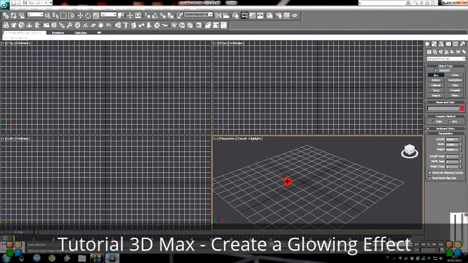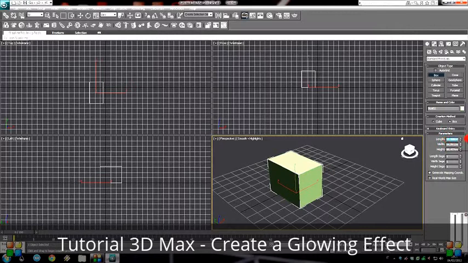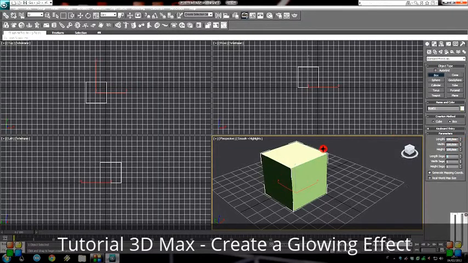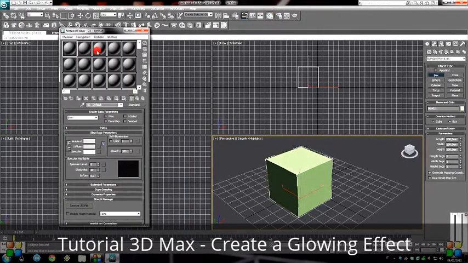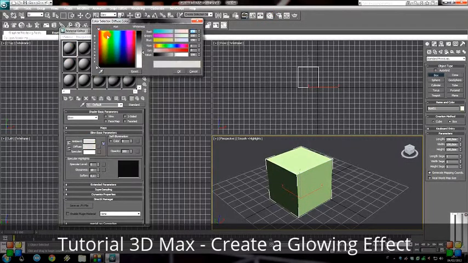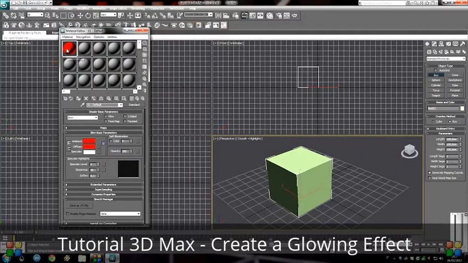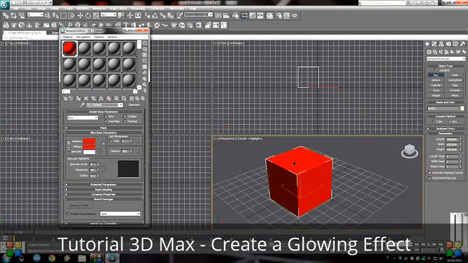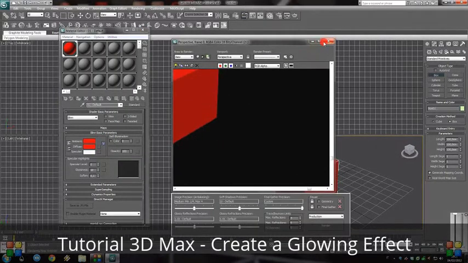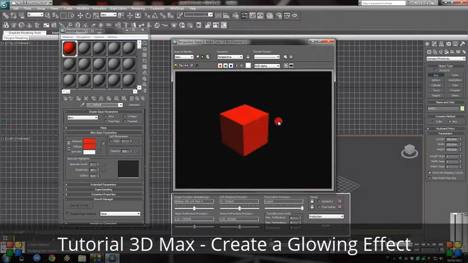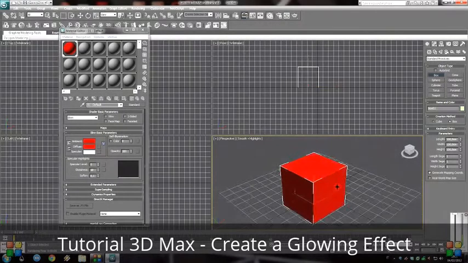We'll start out with a box. Gonna make it 100 centimeters square, and pick up your material editor. Pick up a good red and assign it to your box. Well, till now the render is pretty stupid.